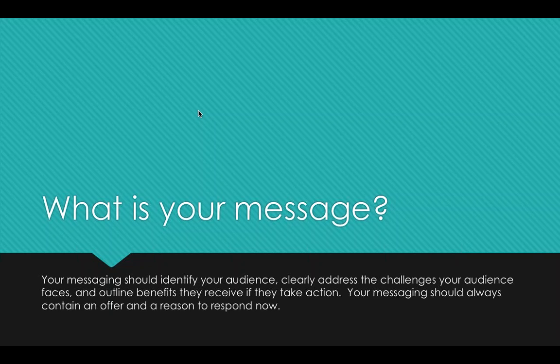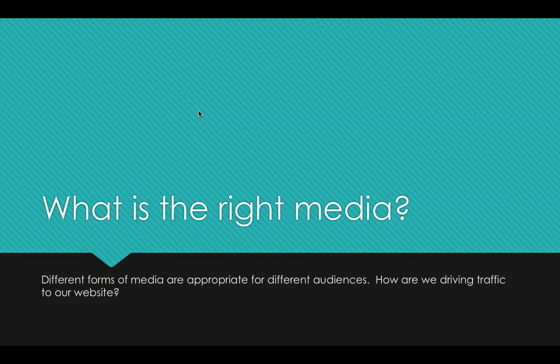Your messaging should clearly identify your audience and then clearly address the challenges, and then also outline the benefits they receive if they take action from doing whatever it is that we want them to do. And so part of your messaging too is your offer. What are you offering them? What's the reason that they should call you or put in their email address? Why should they do something now?